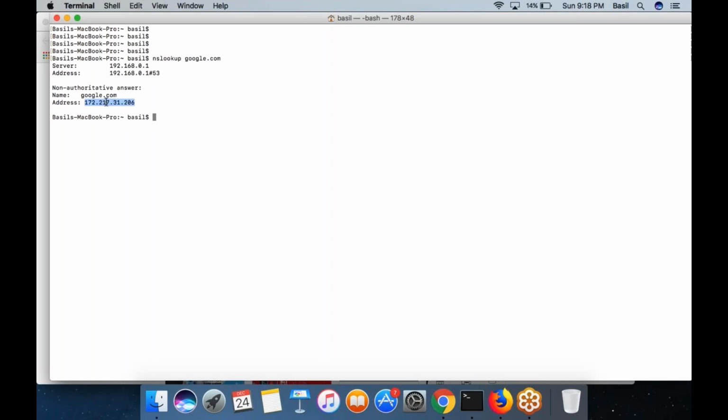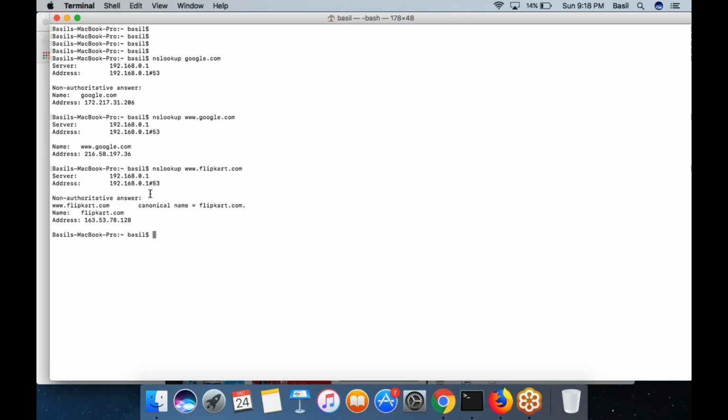You will get the IP address of google.com. For www.google.com, maybe you would see a different IP. Possible. Yeah, it is a different IP. If you want to know the IP address of flipkart.com, there is the command nslookup. This command works both in Windows as well as Linux, and you can use it to find out the IP address of any website.